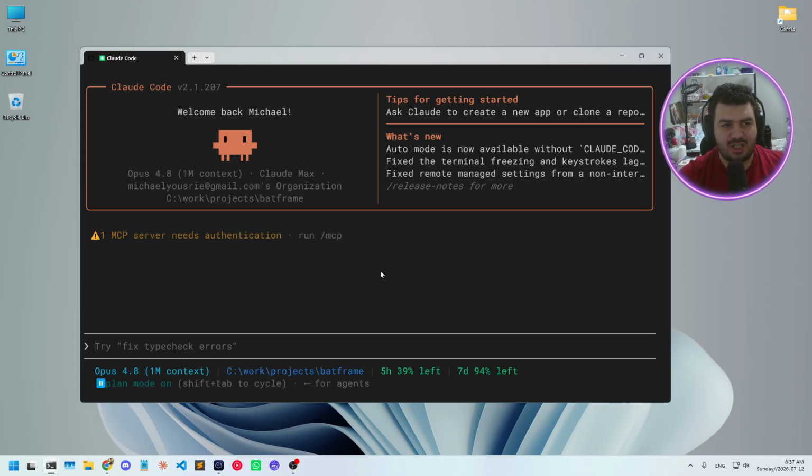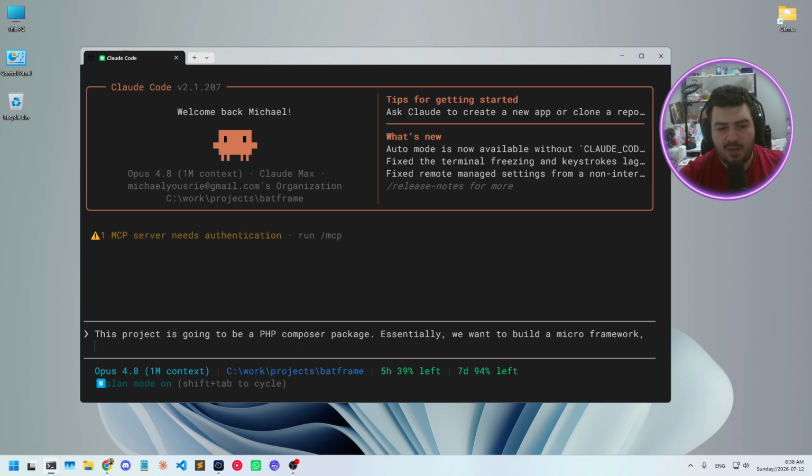Okay. So we're going to start by initially giving it a prompt, and the very first thing we need to do is actually tell it what this is. So we're going to start by writing, this project is going to be a PHP composer package. Essentially, we want to build a micro framework very similar to Flask, or Python Flask.